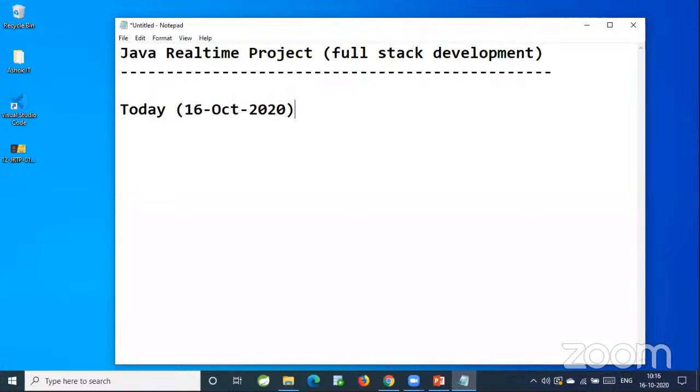Already 2 sessions are completed. The first day we discussed the plan for our course, and yesterday we discussed how many types of companies are available in the IT industry. Let's continue with today's class now.